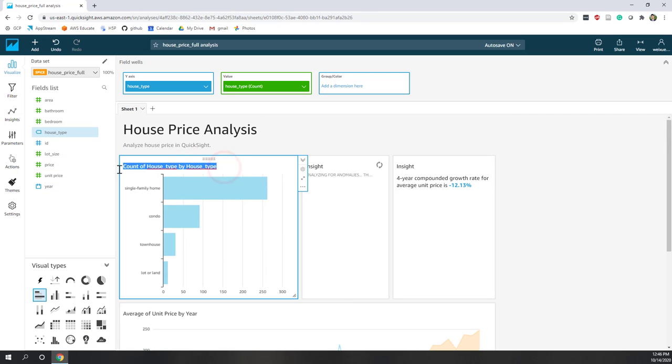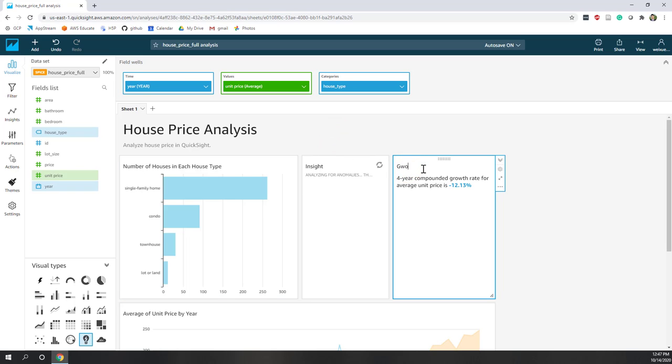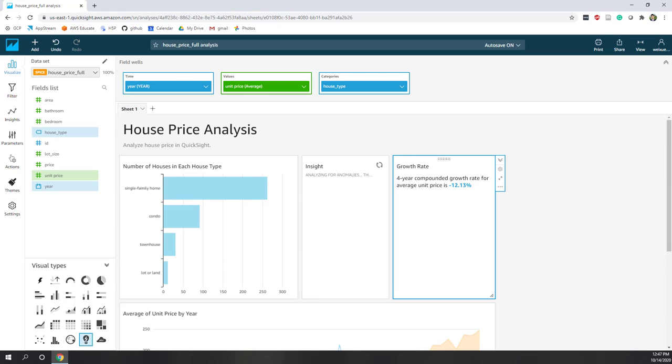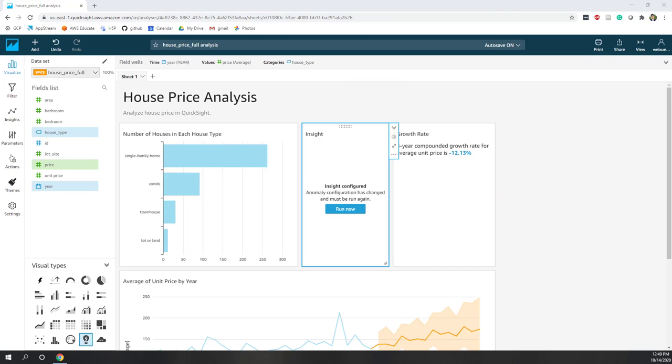we can also change the titles for each single chart. For this one, you can give it the title number of houses in house type. Okay, and for this one, you can just put growth rate, and for this one you can put average of unit price by year. That's pretty neat. Okay, and you can see insight configured. So we need to run it again because we changed that one from unit price to price. So let's run it.